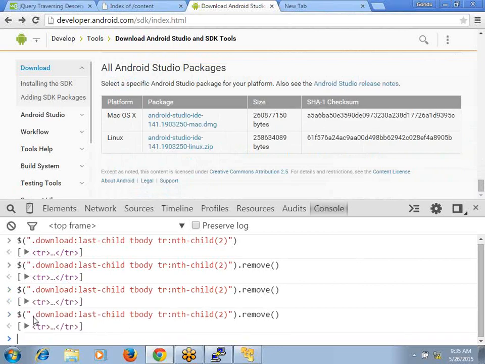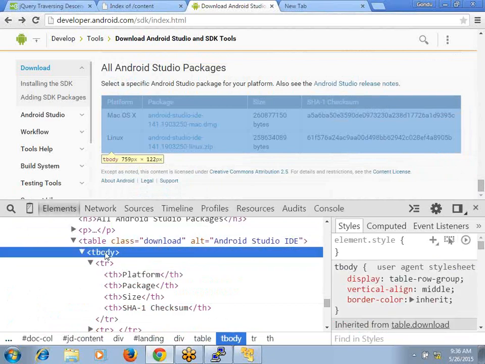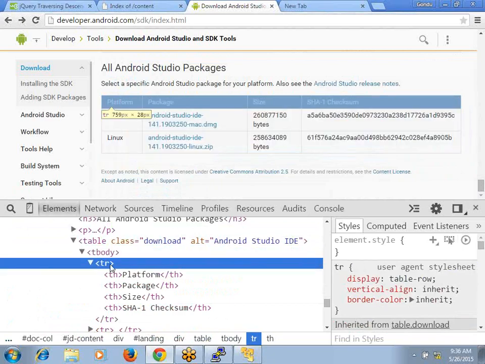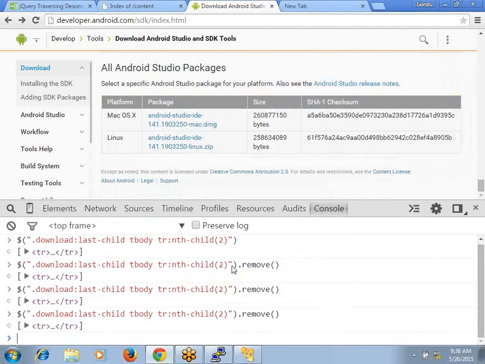So what is this? This is actually telling you the table that you want to select. It's from the download class. Any element that has a class name called download, pick the last element, out of which inside you pick the tbody. You observe it, it's a tbody. Inside the tbody, you pick tr. Which tr? The second child, the second tr, and you just remove it.